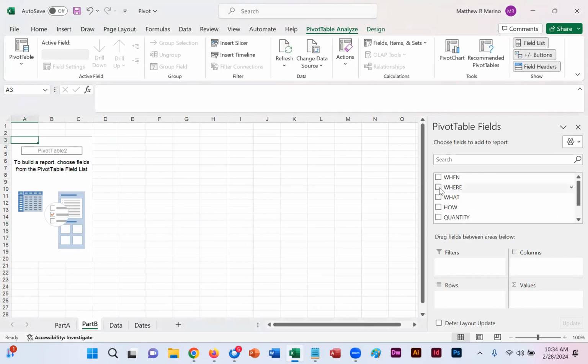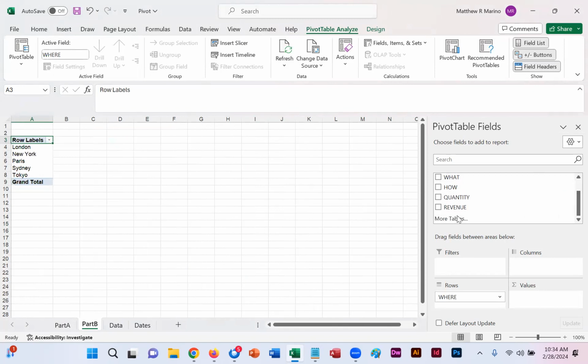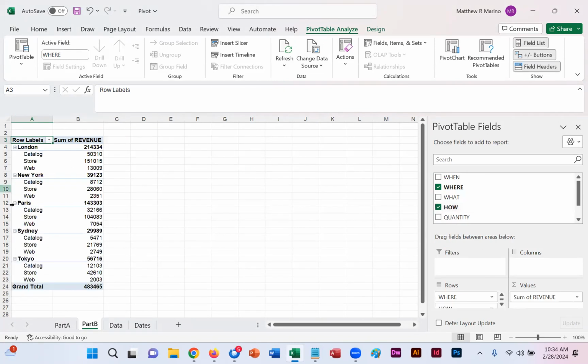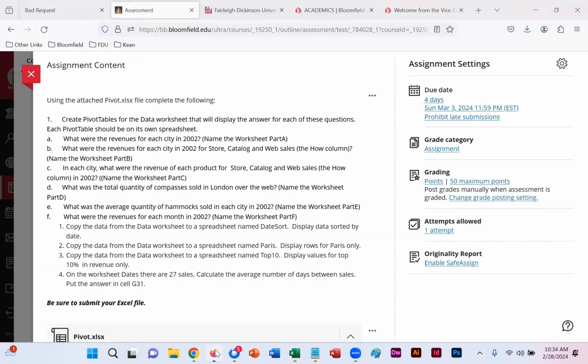So since we want a city, we do where. We want the revenue for the money, but we wanted store, catalog, web, etc. So we need to add the how column. Now it gives us all the information for catalog, store, and web for each of these different cities. And you notice there's no blank because I only highlighted the actual cells there.